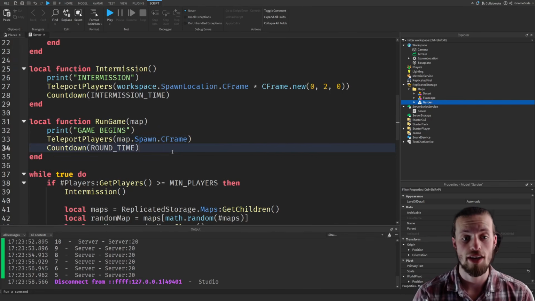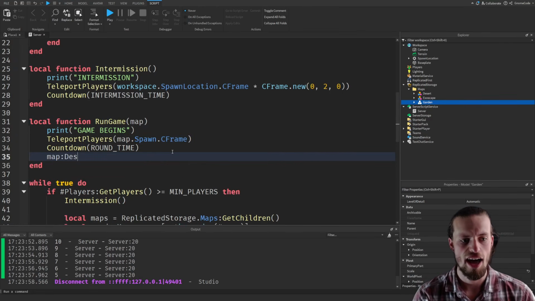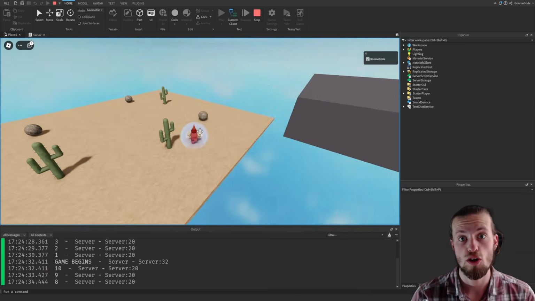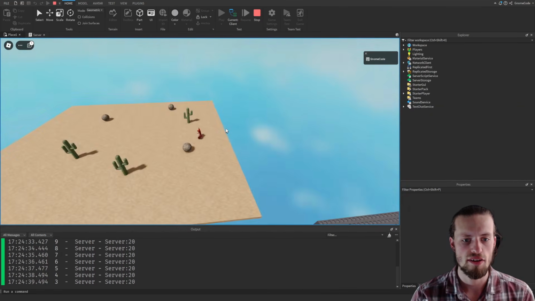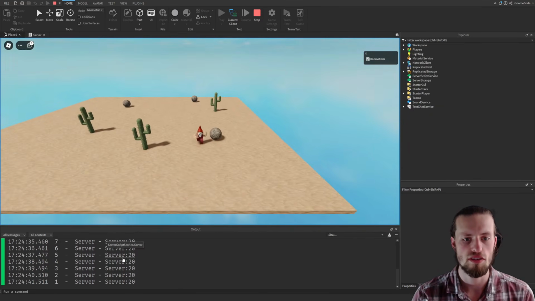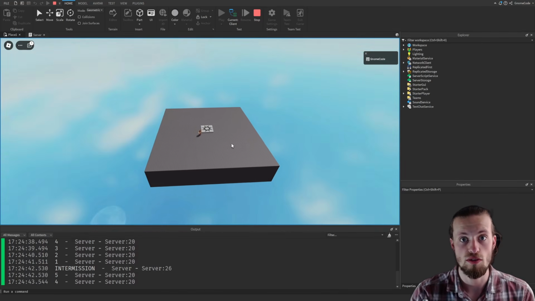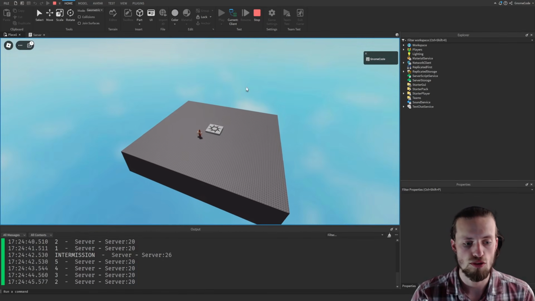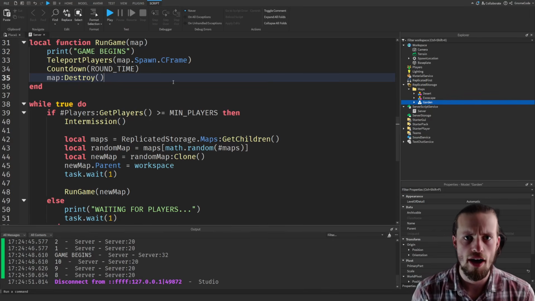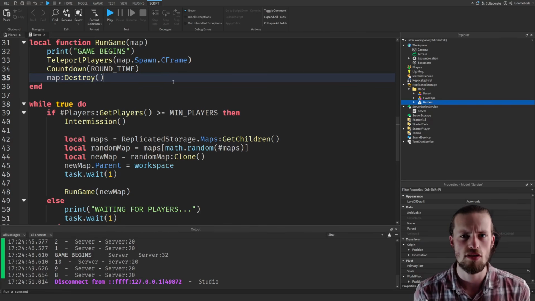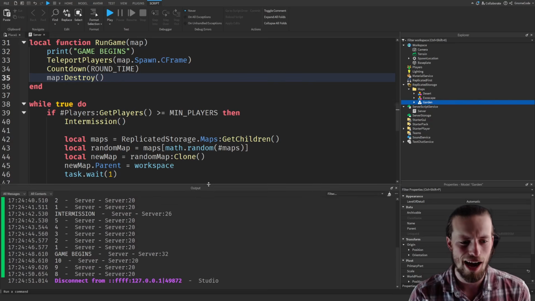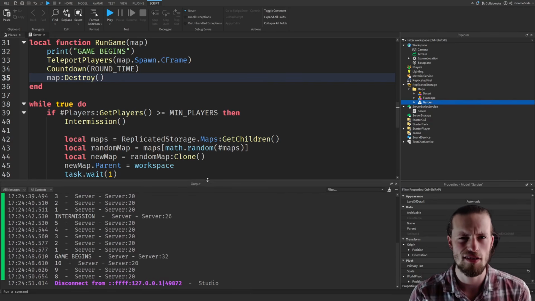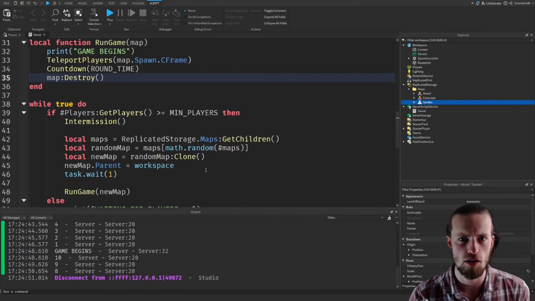So at the very end of the countdown, we should call map and the destroy method. And so if we play again now and we're messing about in our desert map, at the end of the timer, we should see it's destroyed and reset, ready for the next round. So now we have got a fully working round system, but there's not really any feedback to the user. Sure, we've got this output here, but you can only see this inside Studio. The players aren't going to be able to see this themselves.